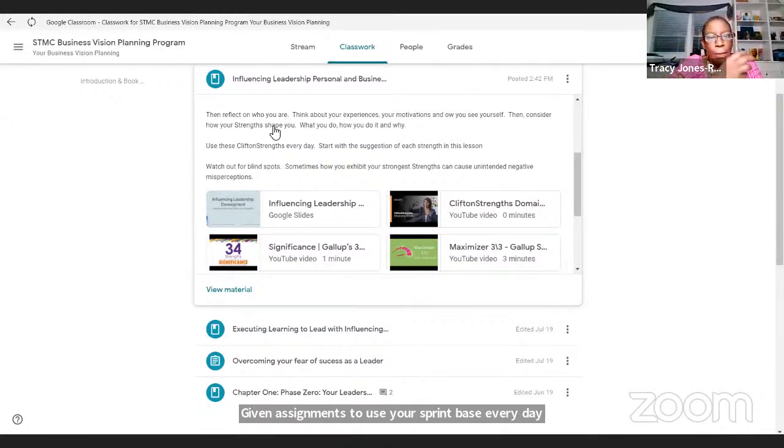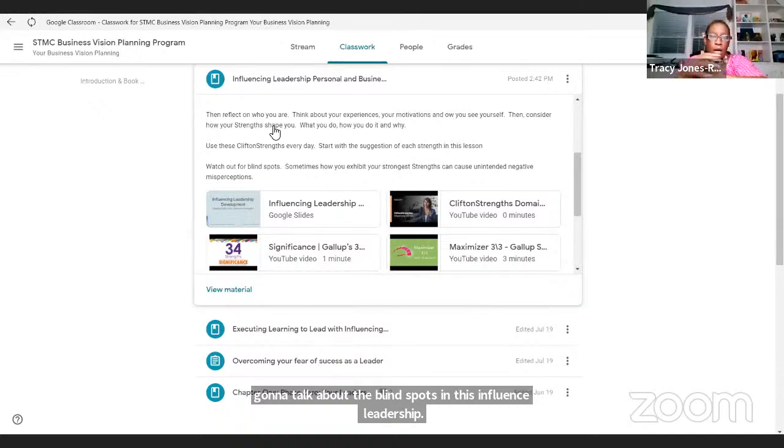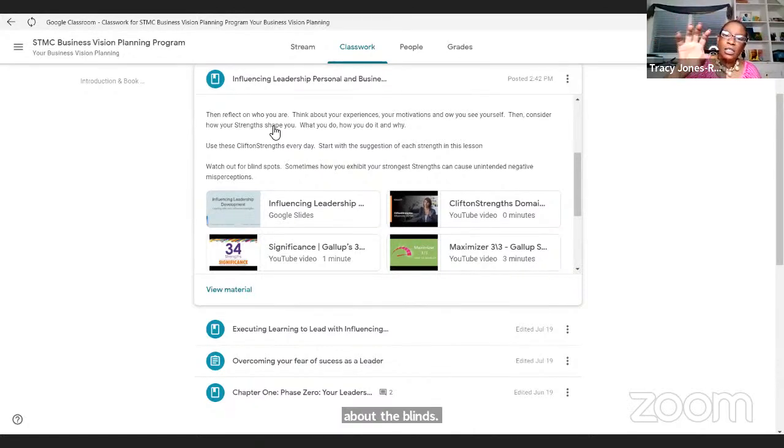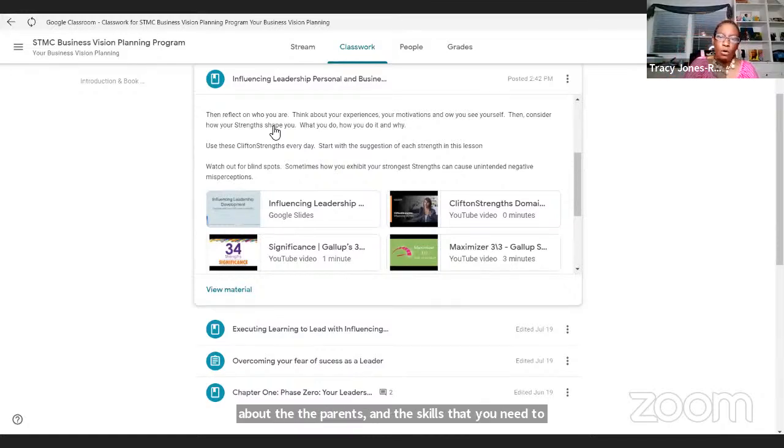Then we're going to watch out for the blind spots. We're going to talk about the blind spots in this influence leadership strength base. And then we're not only going to just talk about the blind spots, we're going to talk about the strength, but we're also going to talk about the talents and the skills that you need to bring about to be an influential business owner. So this is what we're going to be looking at.